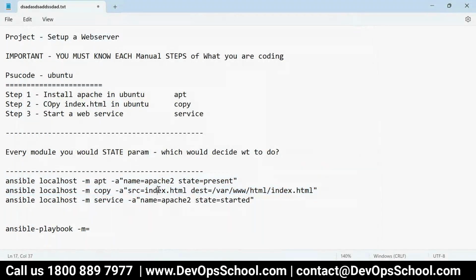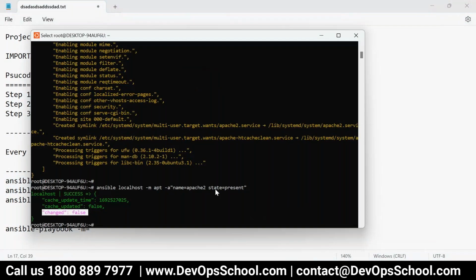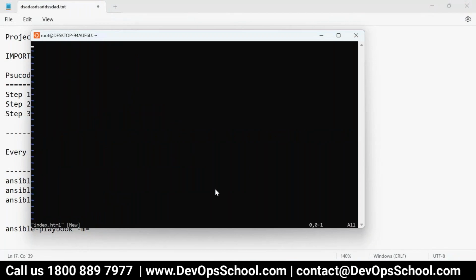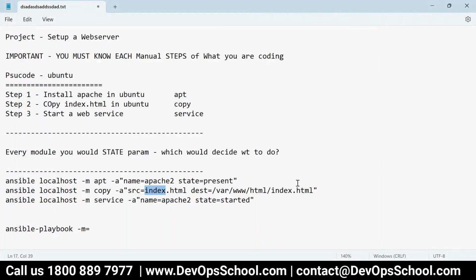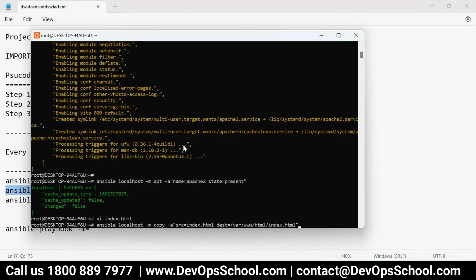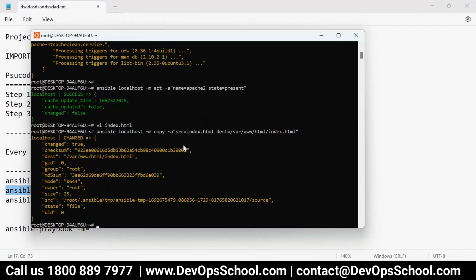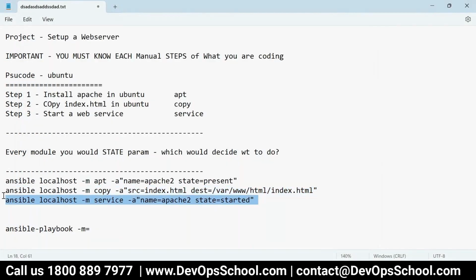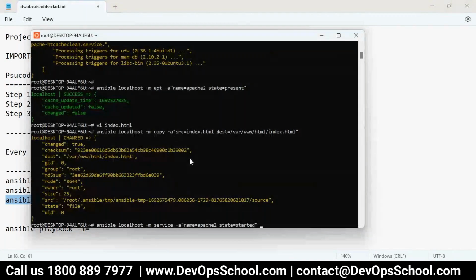Okay, so now after that, next thing. This file is not there, so I have to create it, right? So vi index.html. This is your package. Welcome to Ansible class, something like this. And now run this file. Enter. Changed true. You should look at it. And then the last one, services.